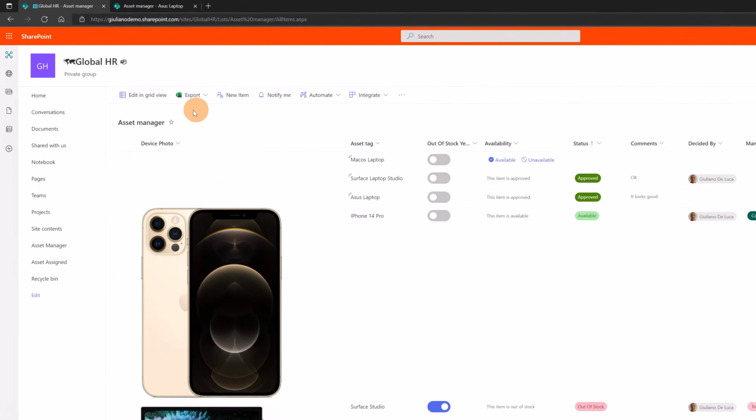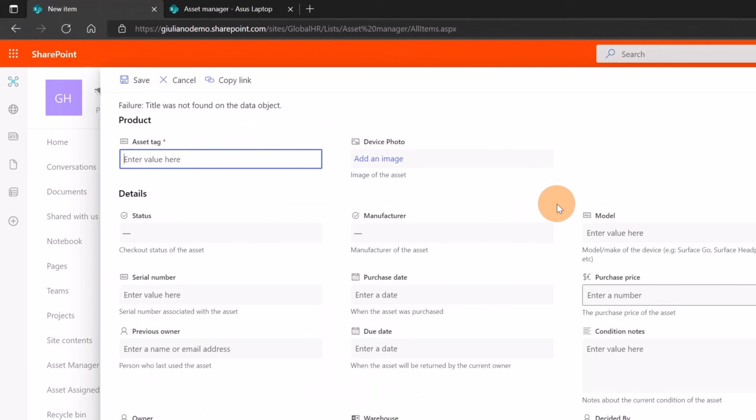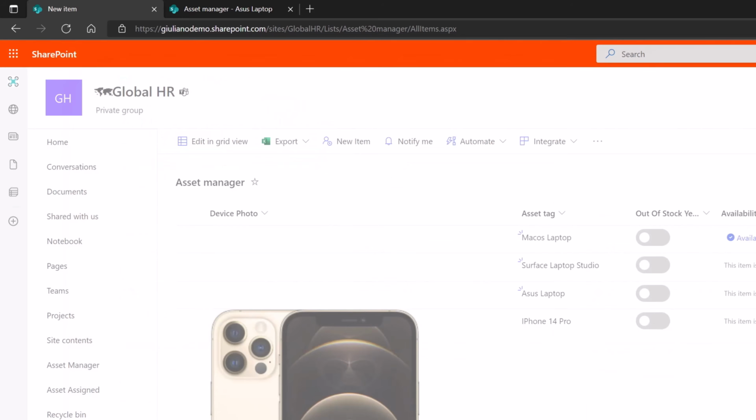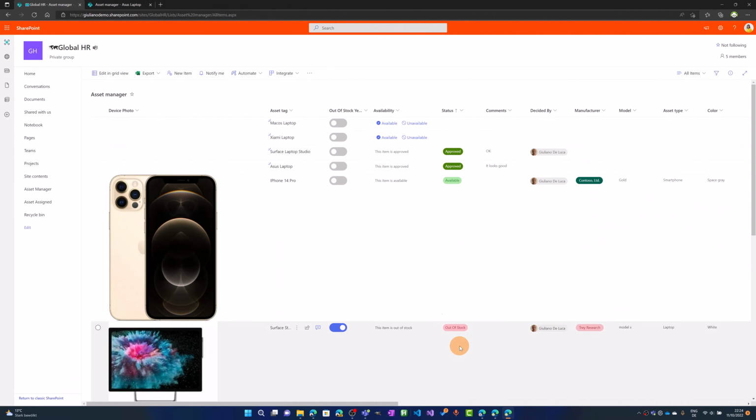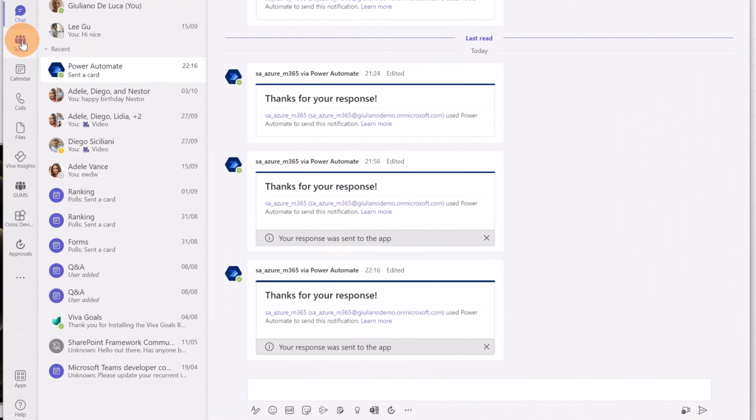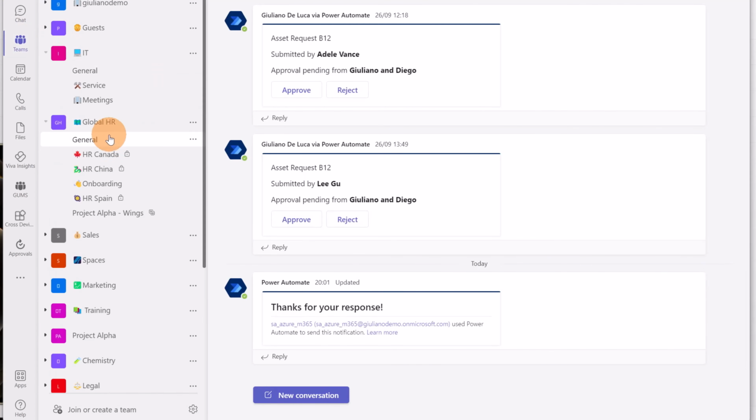And as an end user, now I'm going to add another item in this list. And this time would be a Xiaomi laptop. Let's click on save. A new item has been added and created. Let's wait for the adaptive card in Microsoft Teams. Let me go in Microsoft Teams, clicking on Teams, and in the general channel here I can see if something is coming.